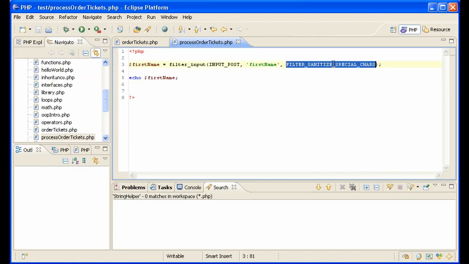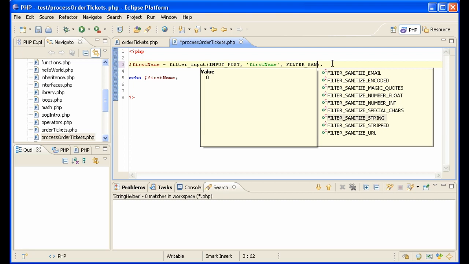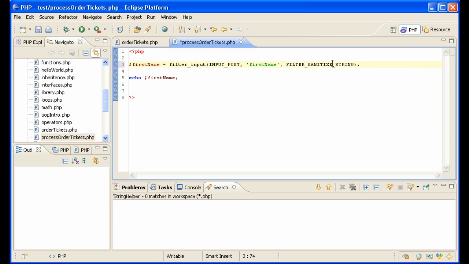What I like to use though, instead of filter sanitize special chars, in this case, sanitize is simply string, which will simply remove all of those characters so that you don't have them floating around in your application. For instance, if you were programming this form in an application, you would probably at this point save the first name into a database, and you don't want somebody's script saved in a database because at some point you might display it and then you would have the same problem, right? So it's good to just take them all out right at the beginning.